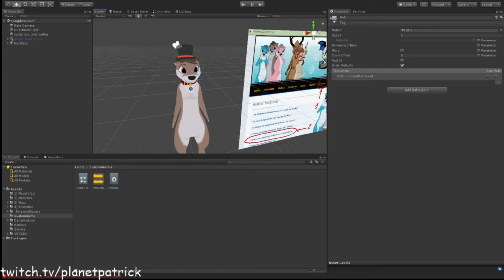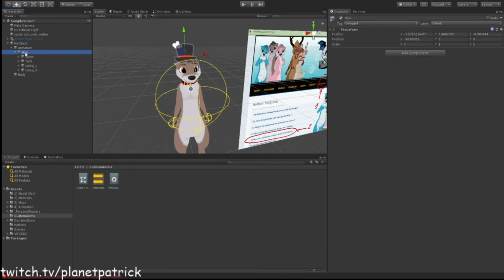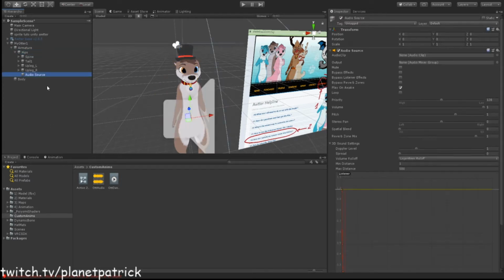And then the next thing you want to do is go to your model on the hierarchy, go down armature, hips, and right click hips and go audio source, and then you want to drag your audio that you want to use with the animation over here, and you want to set minimum distance to 1 and max distance to like 25, I think is good, and left and right you want to put to the middle.